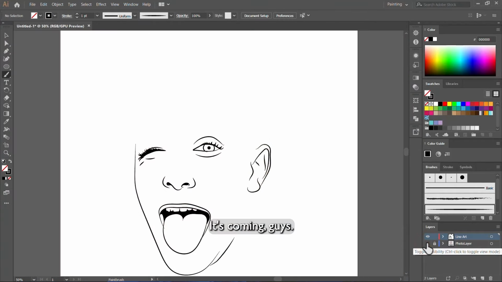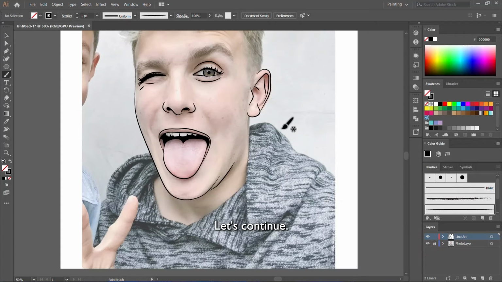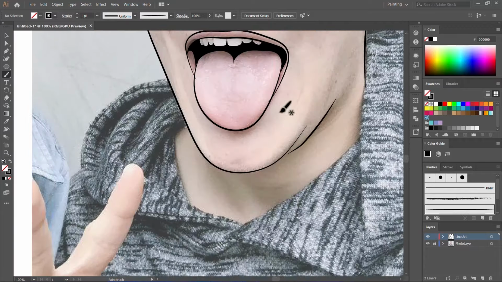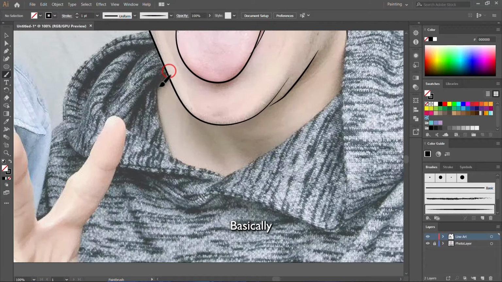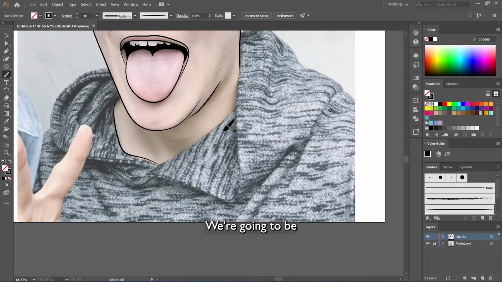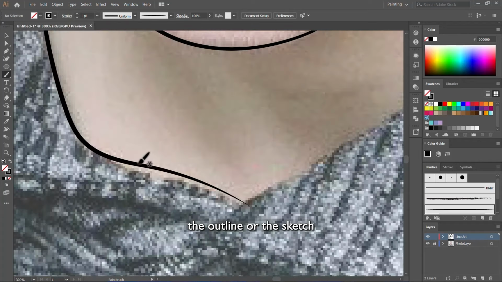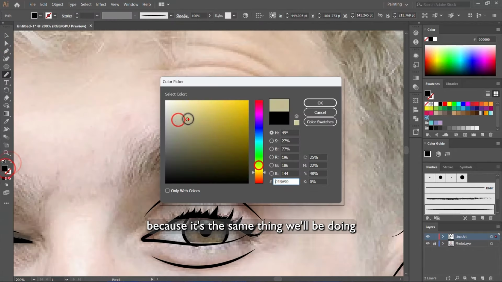Let's see how it looks. It's coming, guys. Let's continue. Basically, this is what you'll be doing throughout the drawing process. We're going to be just switching back and forth. If you want to draw the darker areas, you use the pencil tool. If you want to draw the outline of other parts, you use the paintbrush tool. So it's the same thing you'll just be doing until you finish the outline or the sketch. I'm going to fast forward because it's the same thing I'll be doing until the end.